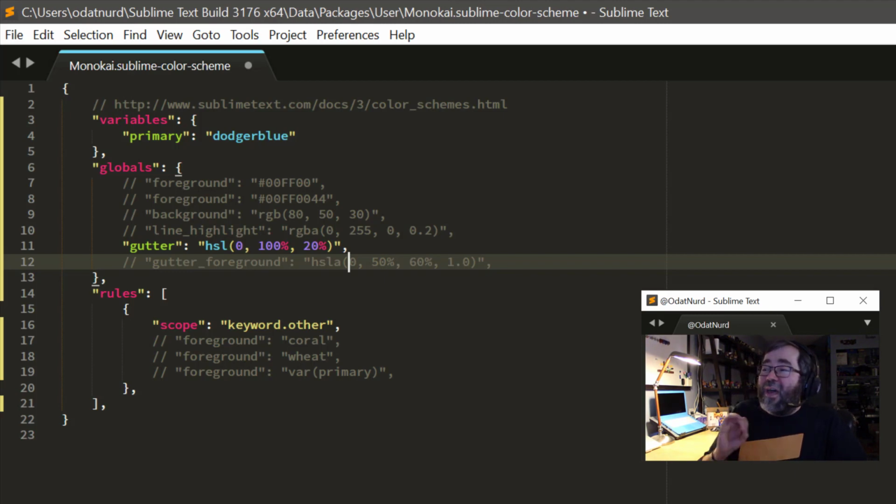And we know that the hue of 0 is the right-hand side of the color wheel. So this should change the gutter to be a red color, and we can see it's at 100% saturation, so it should be as red as can possibly be, but with 20% lightness, so it should be a pretty dark red. And when we apply it, we see that is in fact the case.